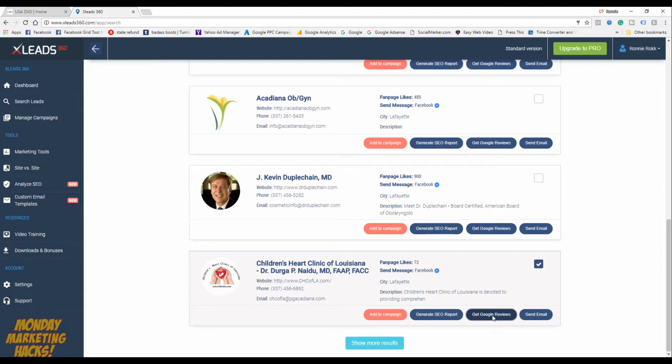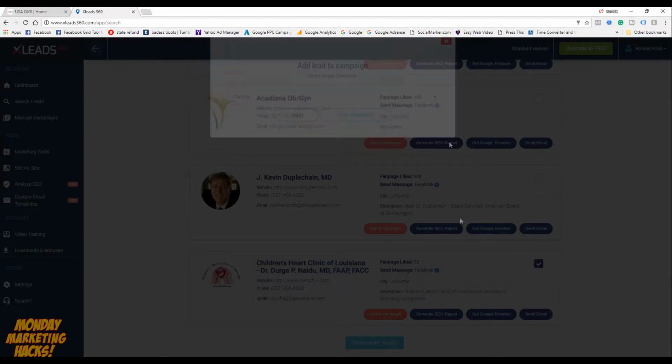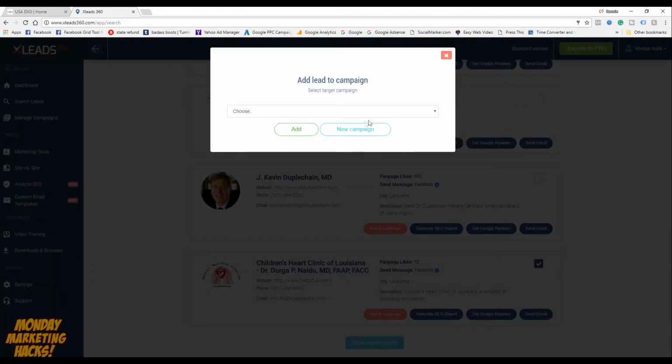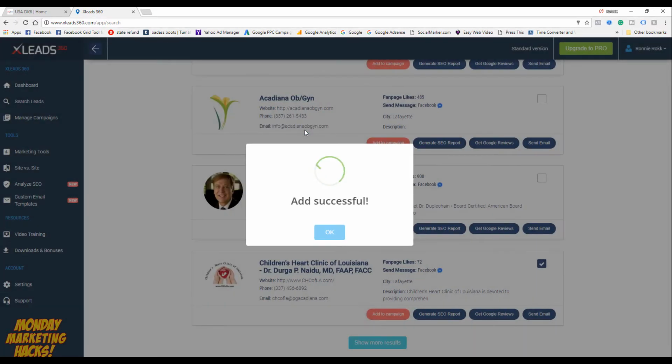So the next thing I want to do, of course, we could send an email here, but the way I like to do it is to add a campaign. So I'll go ahead and click that add to campaign. Now you can also, of course, just send the email from here. But of course, what I like to do is to keep everything organized. So I want to add this to my campaign, right? So go ahead and do that. I'm going to choose the campaign that it belongs to, which of course is doctors, and go ahead and add that in. Okay, so now it's added.